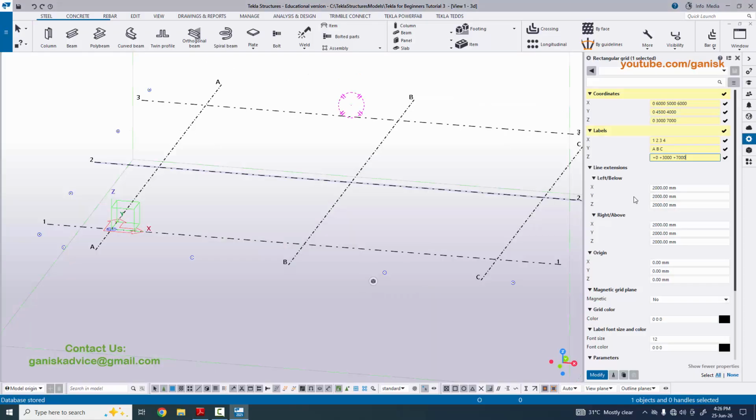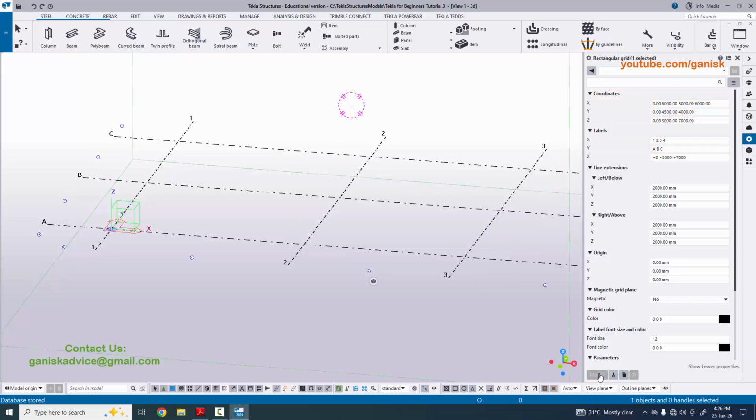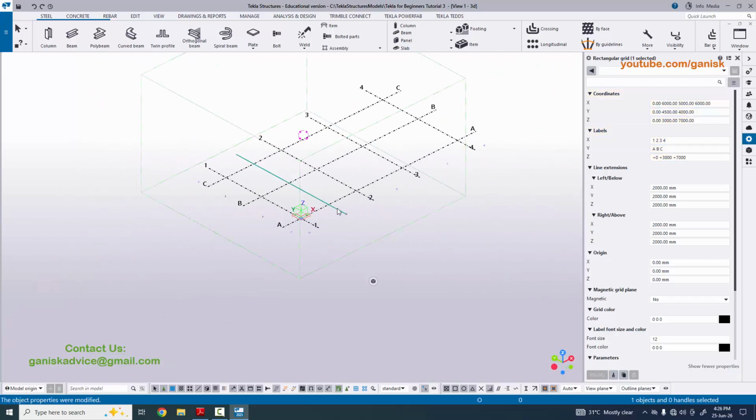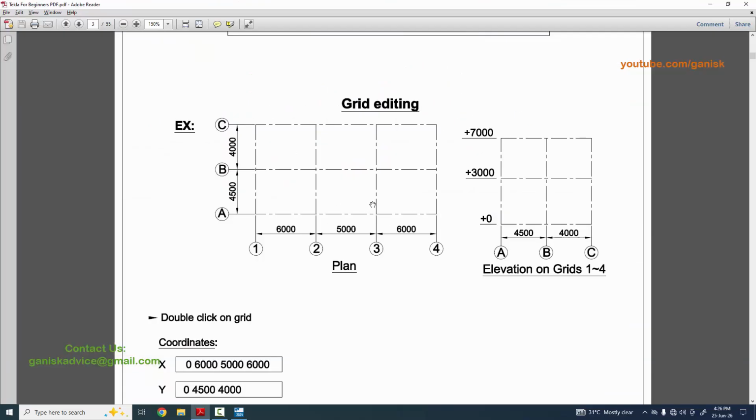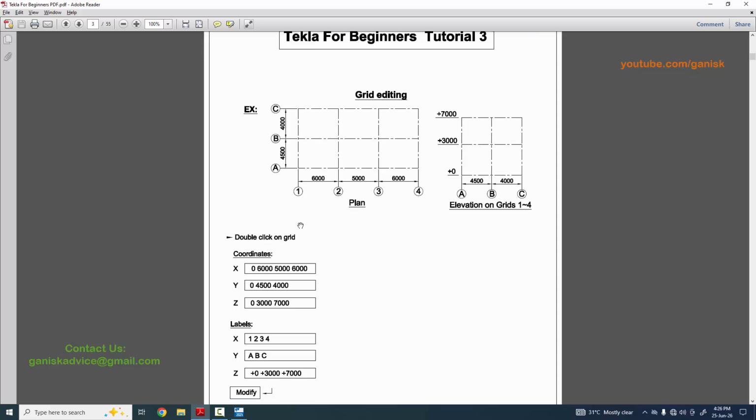You can see 7000. Okay, now click on modify to see the result here. Then click on modify. You can see you will get ABC 1 2 3 4 grids according to our design information. You can see the step-by-step process is also available in this PDF.